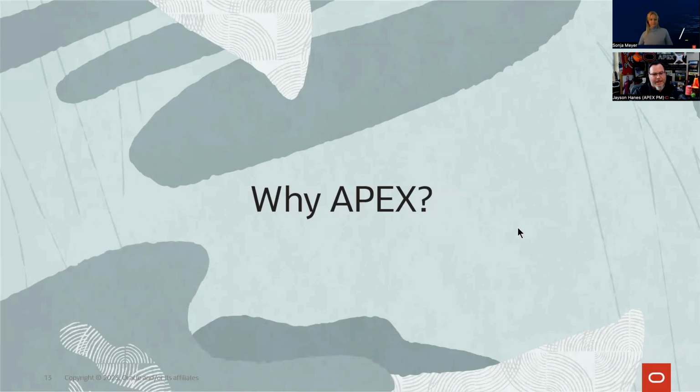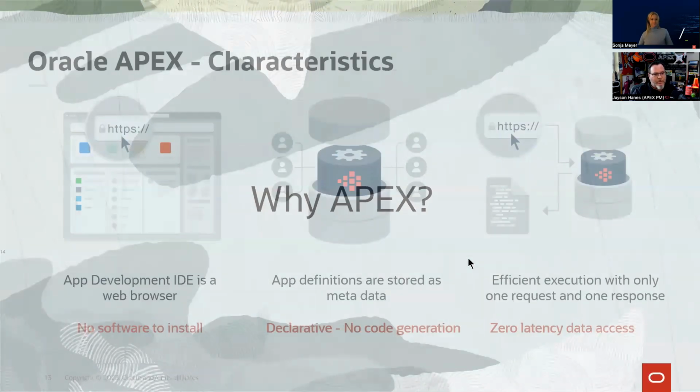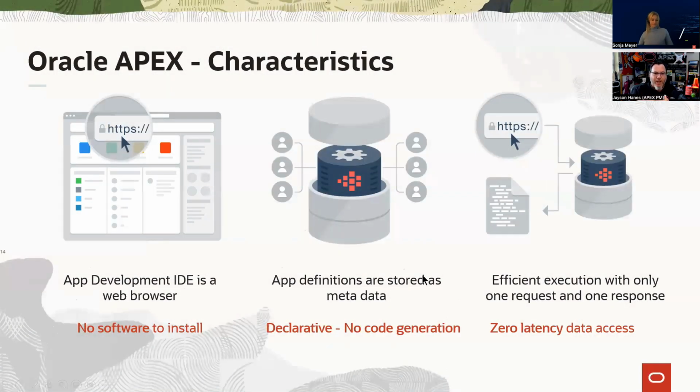So here we are. We're going to talk about why Apex at this point. With a single slide, this rolls up a lot of what we just described. I showed you what an app looked like. I showed you the inside of Apex when we log into a workspace. That IDE is all in a web browser. There's nothing to install on the client.